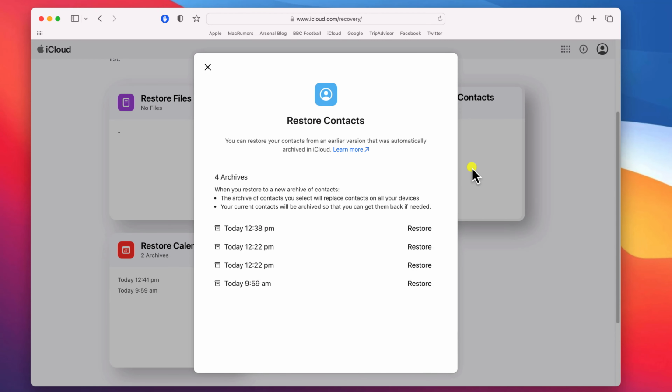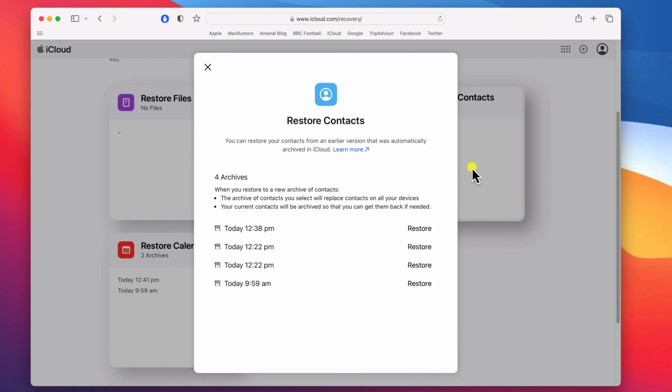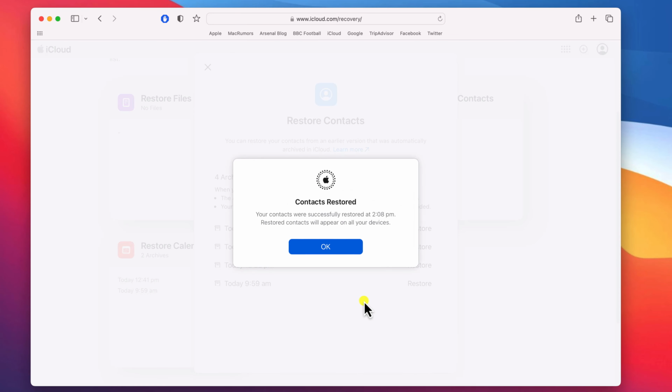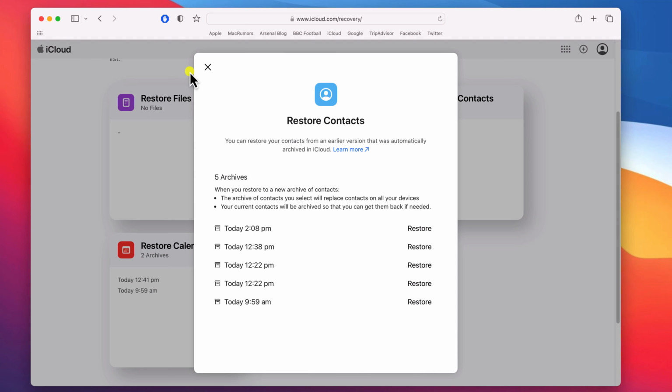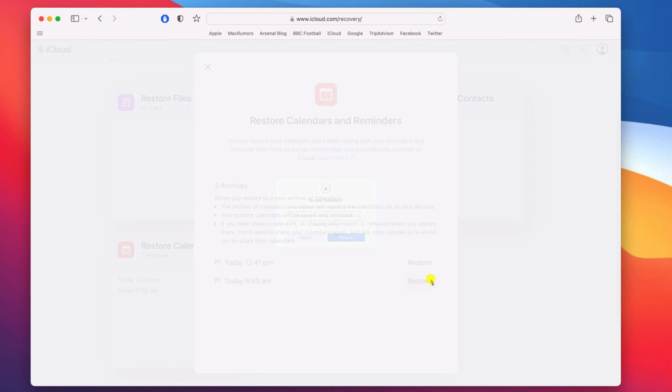Let's now do the same for contacts. Now restoring contacts works slightly differently to files and bookmarks in that Apple takes an archive of your contacts. So rather than restoring individual contacts, you restore the archive of all of your contacts from a certain period in time. I'll choose this one because I know all my contacts were correct at this point. Click Restore and there we are. It's the same for calendar and reminders. You restore an archive rather than individual entries.